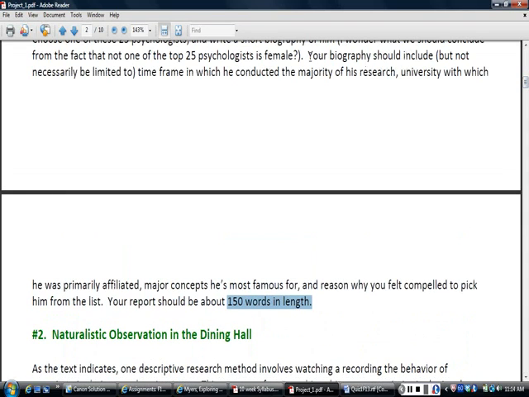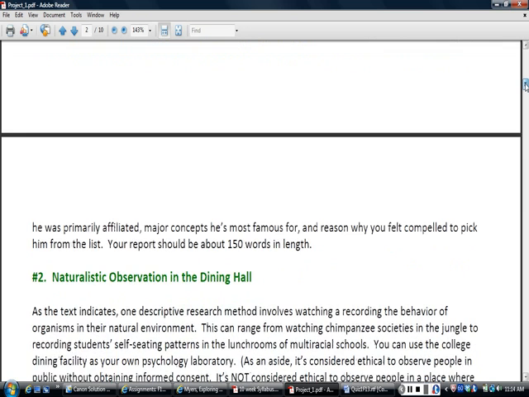I've instructed you here on what it should include. When did he do his work? What university was he affiliated with? What concepts is he famous for? And then, why did you pick him? I'm always a little voyeuristic that way. I always like to know, well, what were you thinking? What was your motivation? I always like to know those kinds of things. So that's choice number 1.